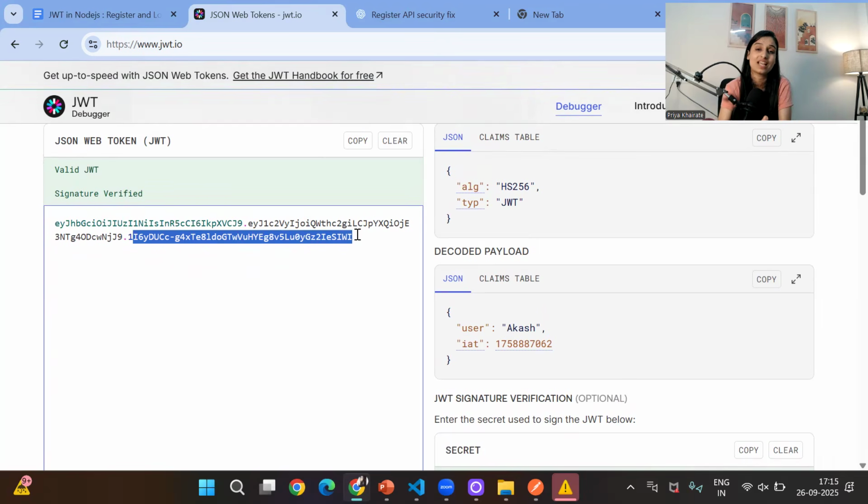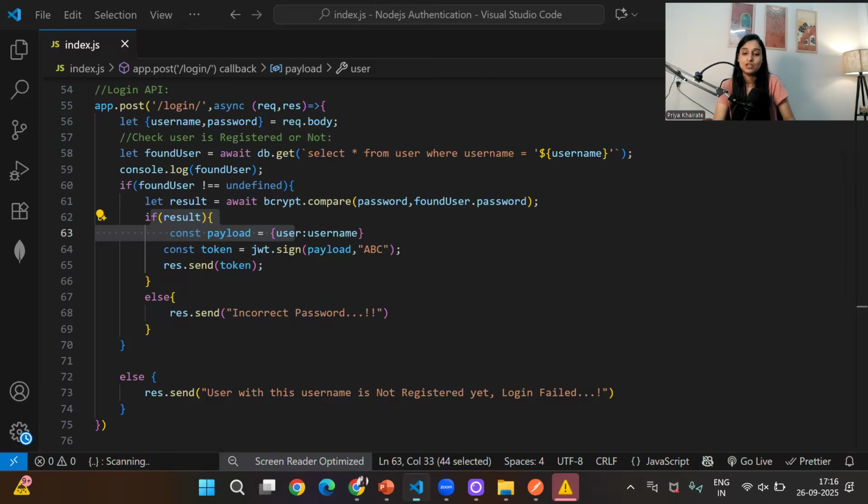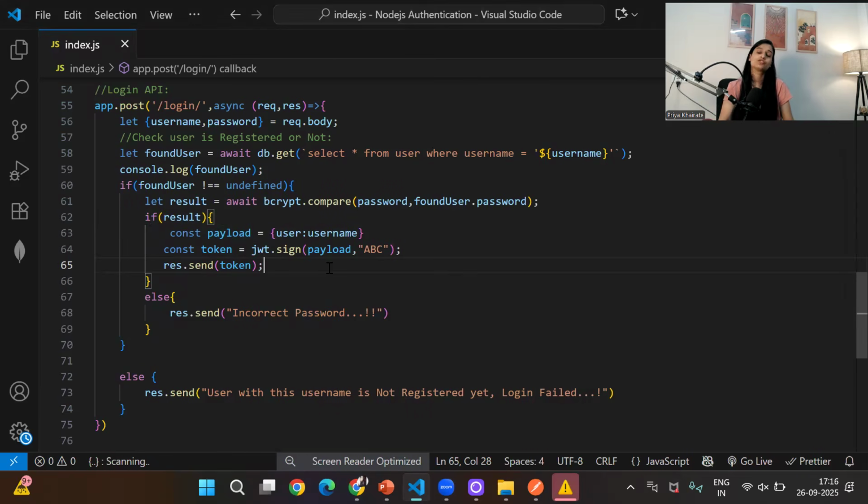A signature is just like one stamp. Whenever we receive one post at home, there will be a stamp on that post, and that post is valid. Like that, this signature is nothing but a stamp. This secret key will create this signature. It is like a stamp which defines that the JWT token is a valid token. I'll show you more about this JWT next.